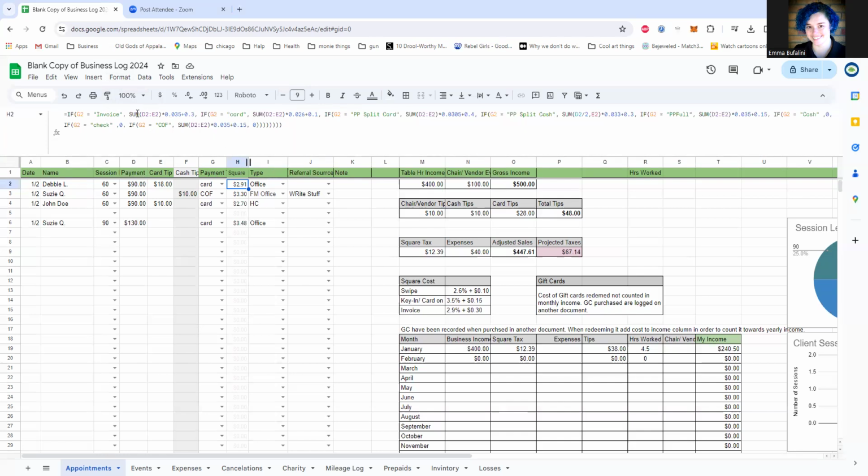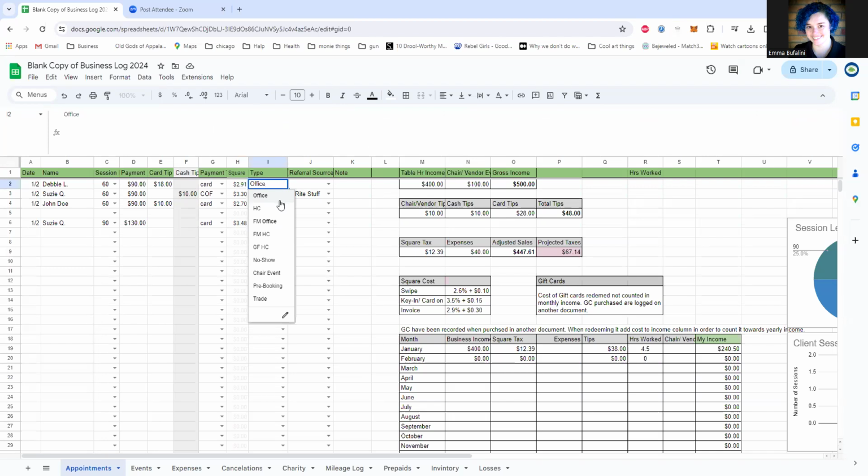But up here it has all the calculations for me. So depending on what I put into the lines over here between D and G, it will do the math for me and tell me what Square took. If I'm ever uncertain, I can always check with Square and see how they ran it and then take that calculation and readjust it. Over here, the type is the type of service. So I actually have in office, I have house calls, and I have chair massage events. So I have a drop down menu here just for tracking all of that stuff.